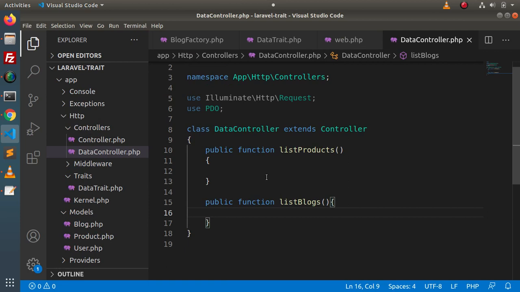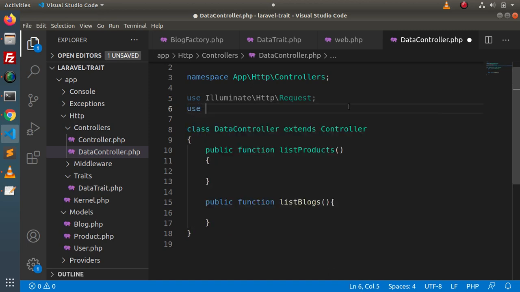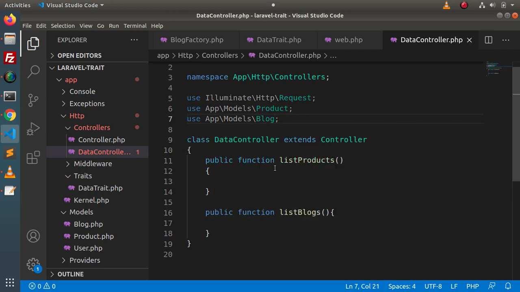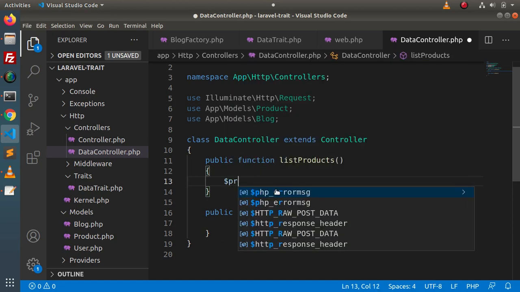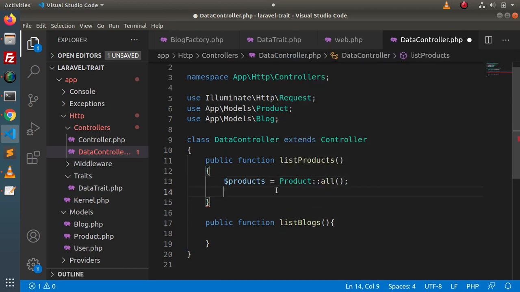Now if we want to get rid of this PDO and fetch all the data from the products model and the blogs table, first of all we need to import them. Let's say use product model, and next use blog model. Inside this list products method, let's say products equals product, and we will use the all method.